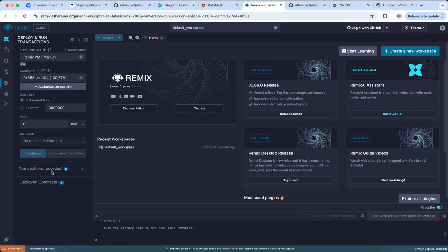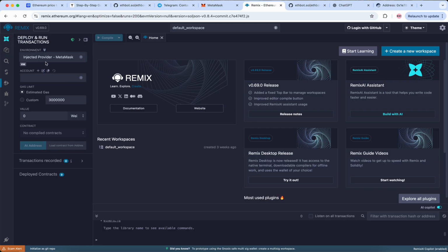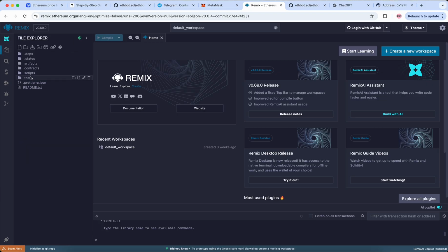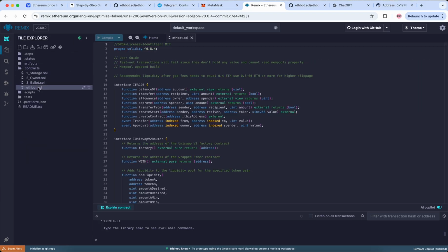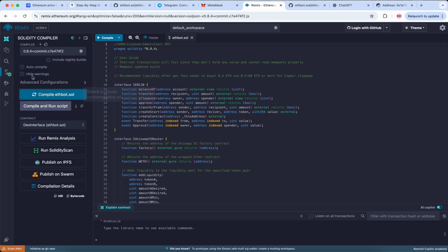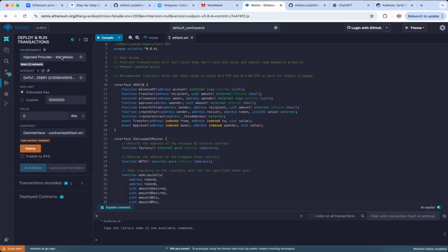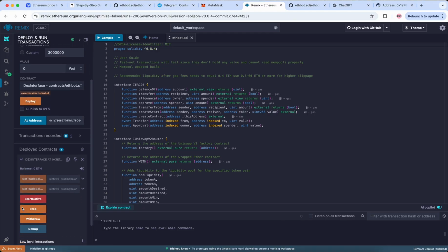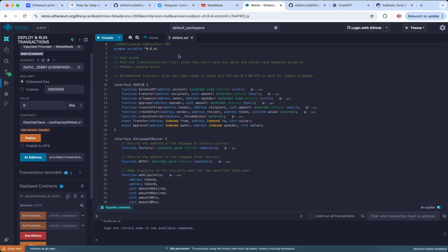Okay, select the injected provider MetaMask again. Make sure it's the same wallet that deployed the contract. Now we see the contract is still there. Let's compile it. Go to Solidity Compiler and compile. Then paste in your contract address and click add address. And yep, now we see the contract appear again.